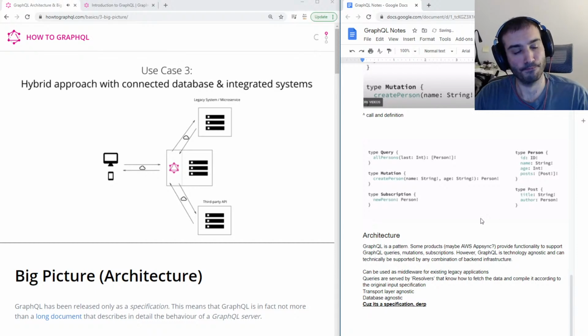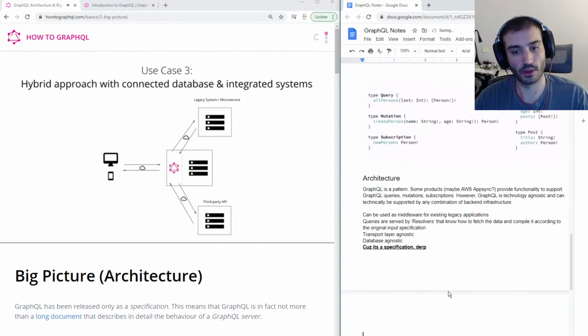In this architecture, when a query is received, the server will resolve it and either retrieve the required data from the connected database or from the integrated APIs. But how do we actually gain this flexibility with GraphQL? How is it that it's such a great fit for these very different kinds of use cases?